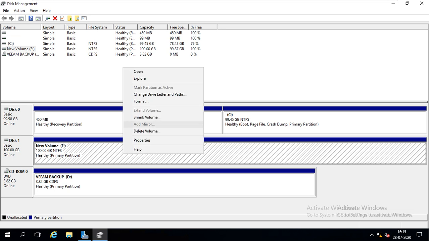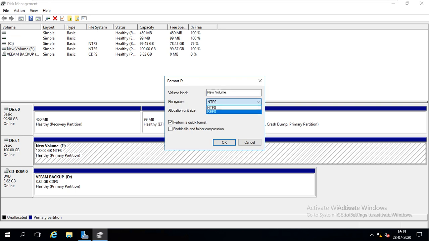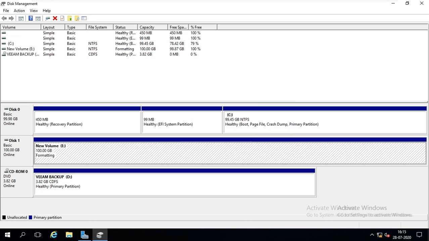So what I will do is right click and click on the Format option. It will format again. I'll choose ReFS and keep everything as default. I want a 64K allocation unit size, so I'll set that. Click OK and Yes. It's healthy, and now it is formatted as ReFS.